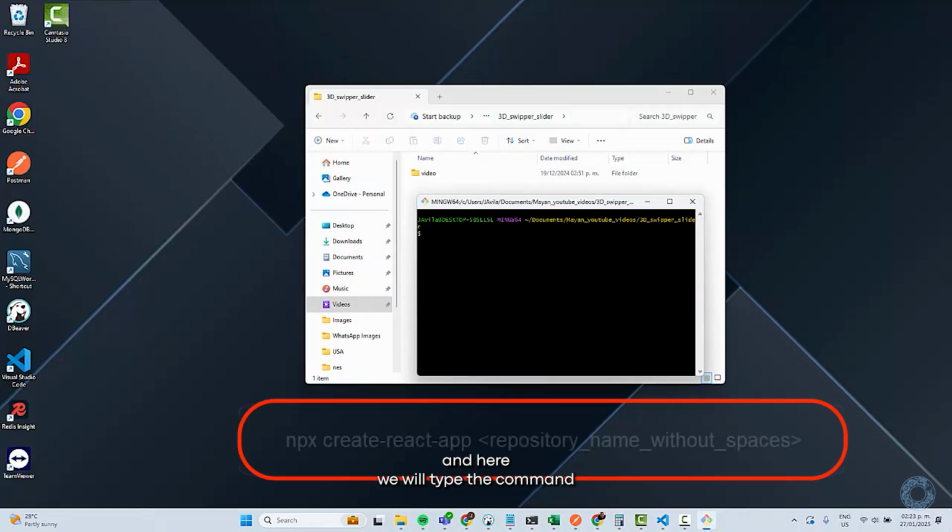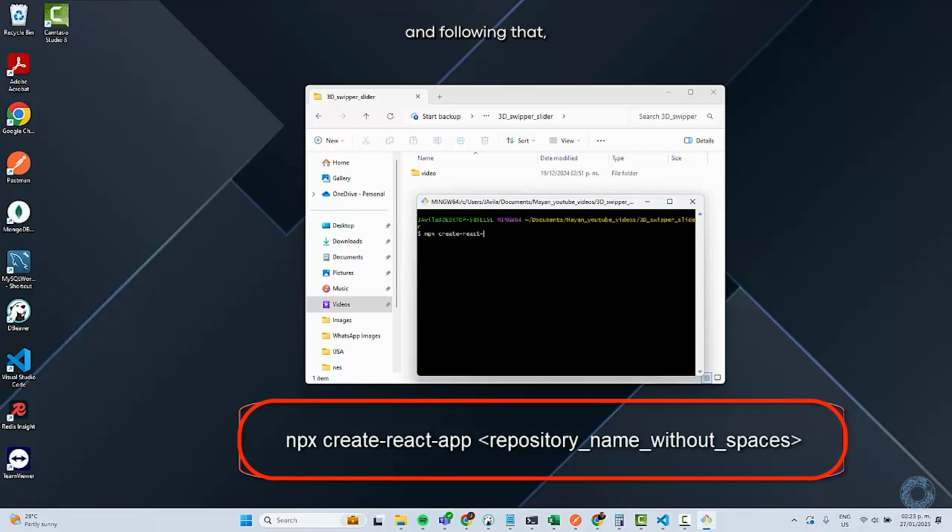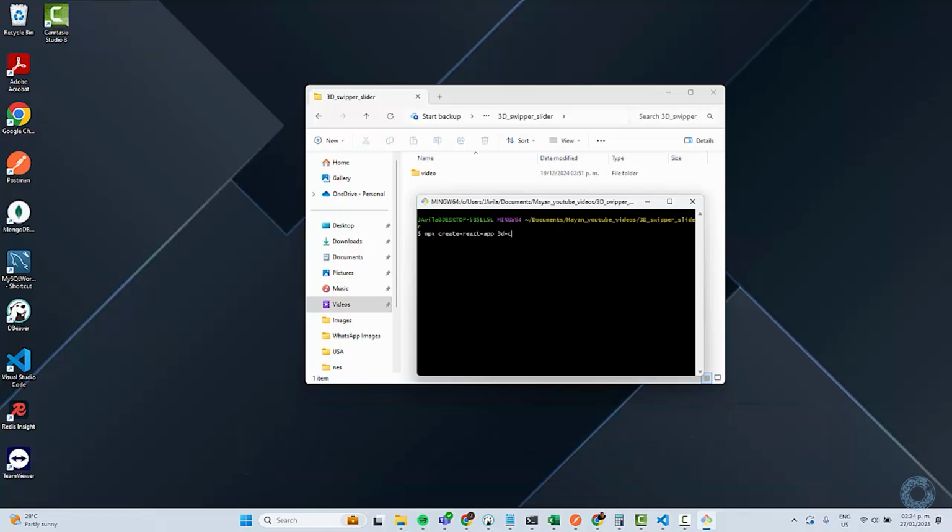And here we will type the command npx create-react-app, and following that, the name of the repository. In my case, the name I will use will be 3D Card Swiper. This is the most suitable name I find for this repository. Once we type the name of the repository, we press enter and the repository will be created by itself.